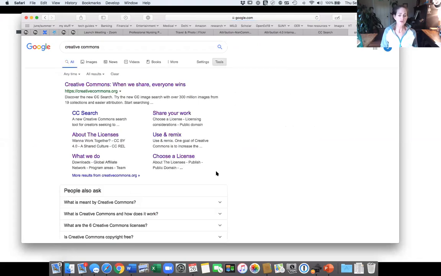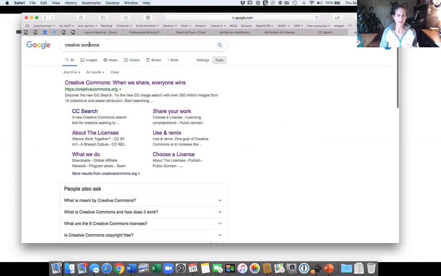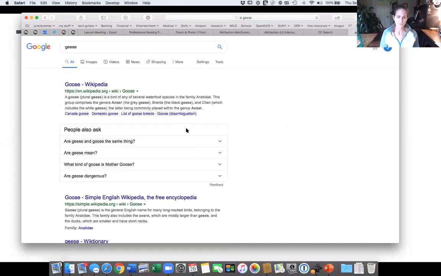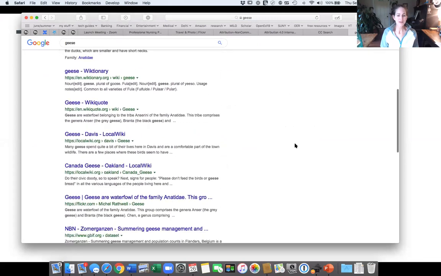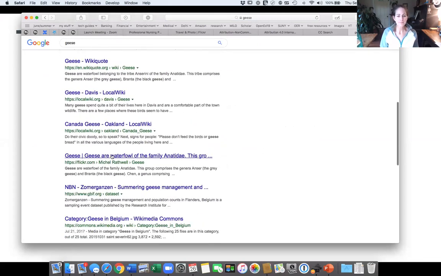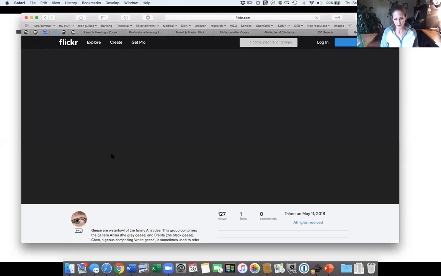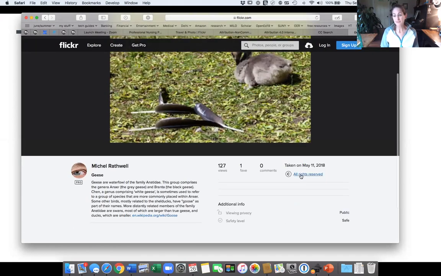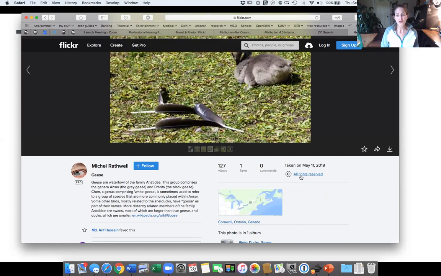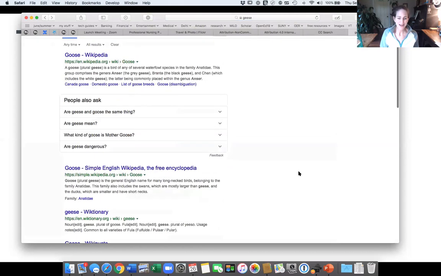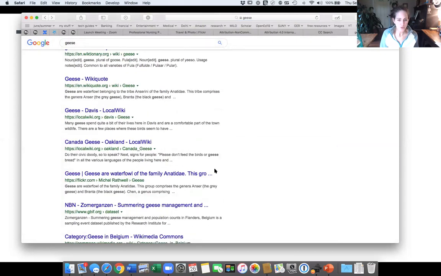And what you'll often find, I'll put something else in here. I'll put in geese again. You find a lot of Wikipedia things here. But this brings me to Flickr. That brings you to Flickr. So this happens to be all rights reserved. So you never know, that would not be Creative Commons. So you just do need to be aware.